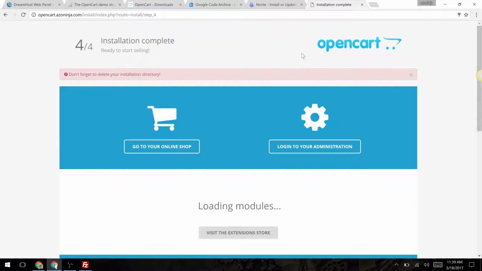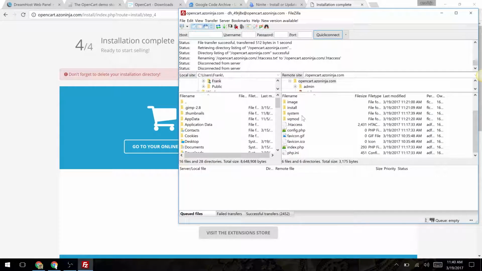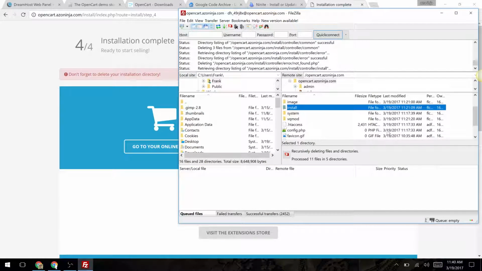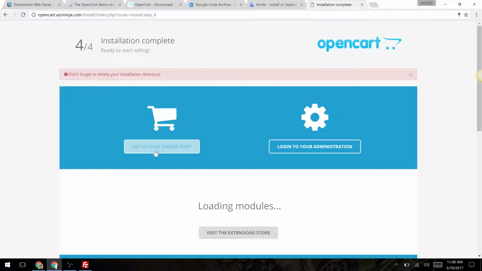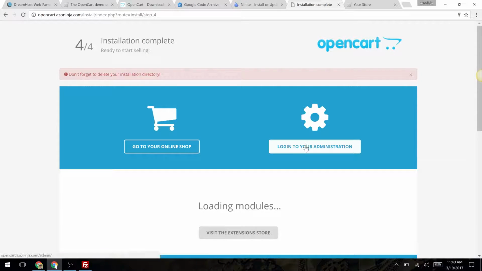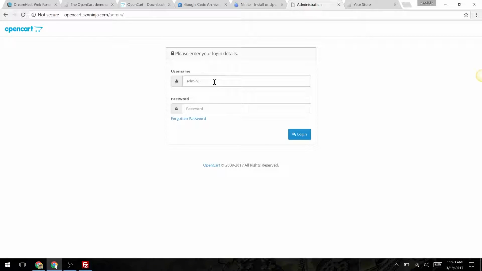Alright, so we have our site set up, and it's giving us a warning. Don't forget to delete your installation directory. So we're just going to go ahead and open our FTP, click that folder, and click delete. That'll help secure your site. However, let's go ahead and go to our online shop and see what it looks like. So like I said, default vanilla install, but it's actually robust and powerful, and now you've got your start set up. Let's go ahead and log into our admin panel, and we used admin password.